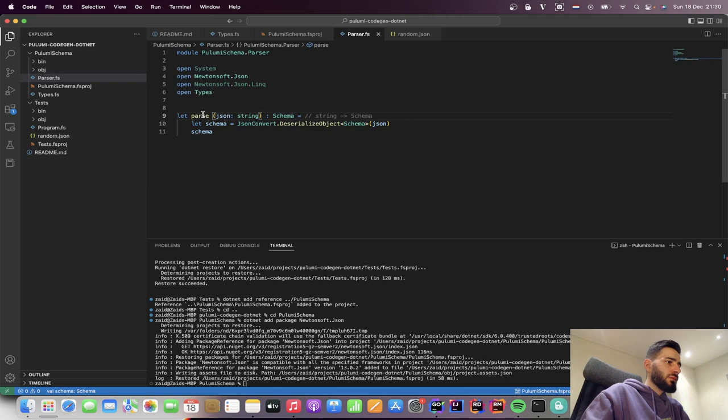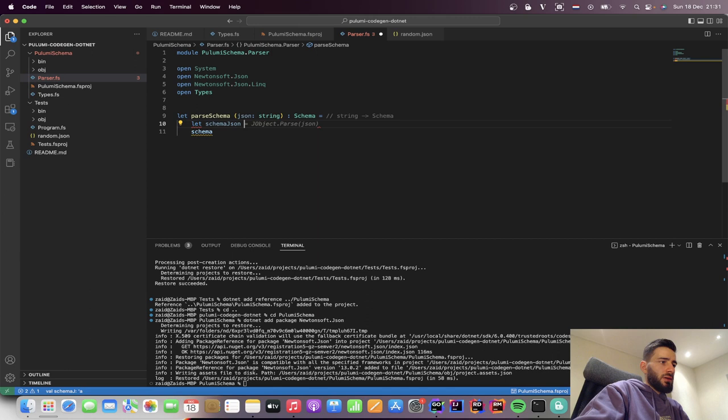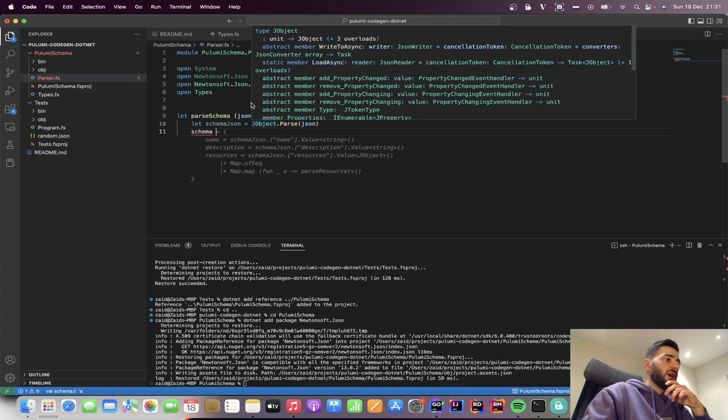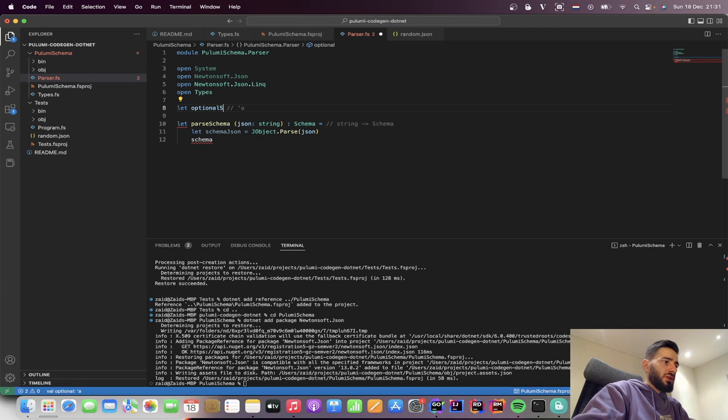Parser, parse schema, schema JSON. I like to work with the object model, so I always work with JSON schema like this. So let's see. Let me work with some kind of helper function. Optional text given a JSON.